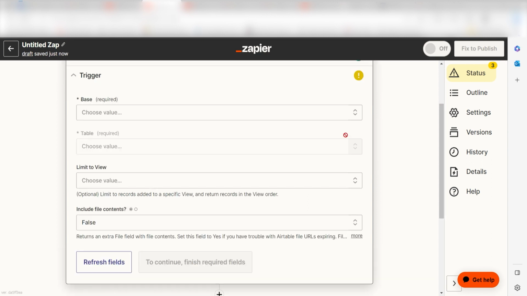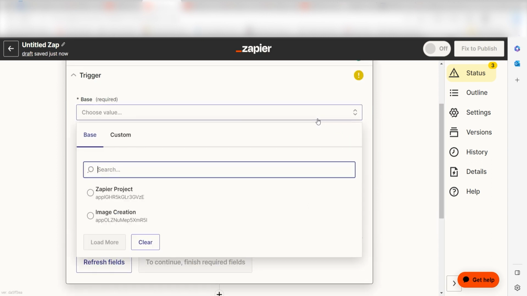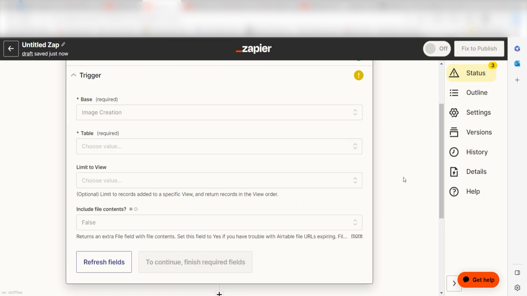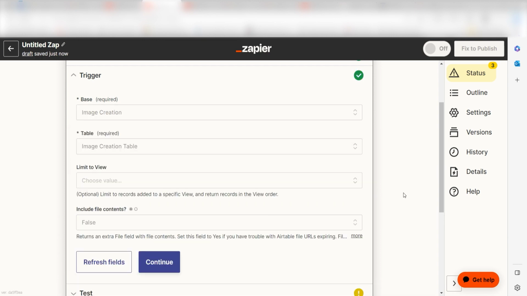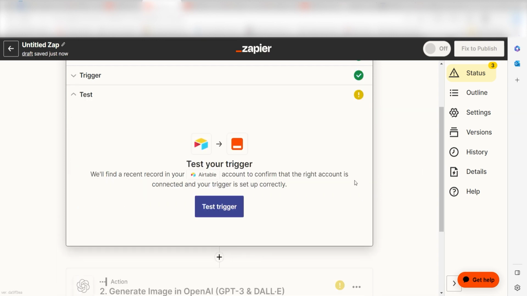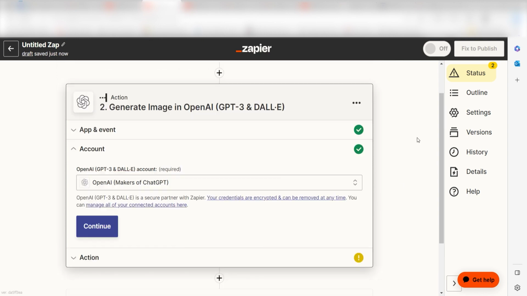We'll then need to set up our trigger app's data. To do this, select the base and table you would like to use for your Zap and then click Continue. Click Test Trigger, click Continue, and our first action step will open. You'll need to log into your account once more, just like you did before.